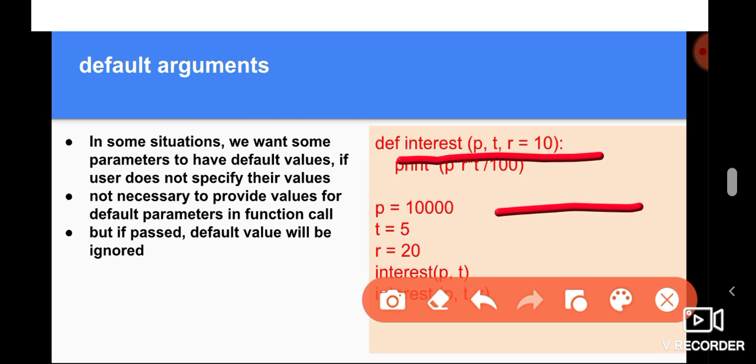Now see what happens is that normally only the principal amount and the time of depositing the money, these two quantities vary, whereas the rate of interest remains mostly the same for all the customers. So we want to declare the rate of interest as a default parameter with a default value. That is why we have written p, t, r equal to 10 in the function definition.